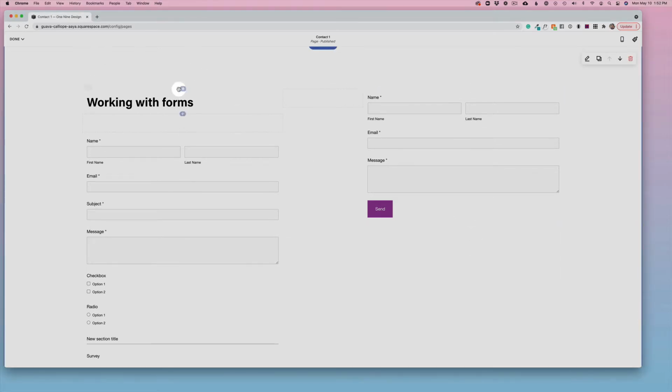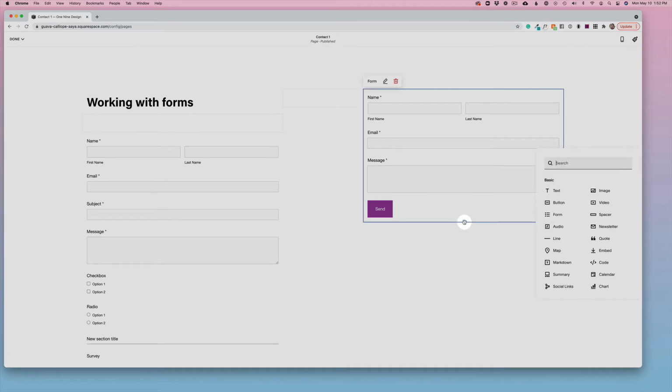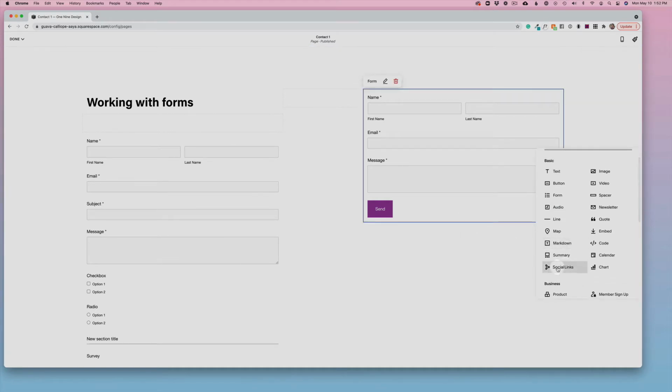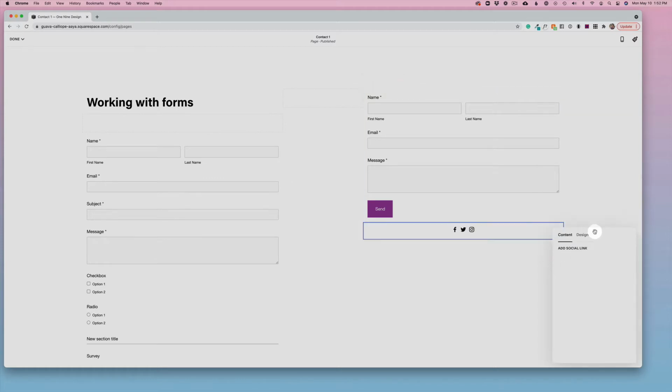So in this case, I'm here on my demo site and I'm going to click the plus sign to add a new block. And I'm going to choose the social links block. And you'll see we get this little pop-up box here. It says add social link. Now it's got some dummy icons here. These are not actually inserted yet. We will need to give them the link. So I'm going to click on add social link.